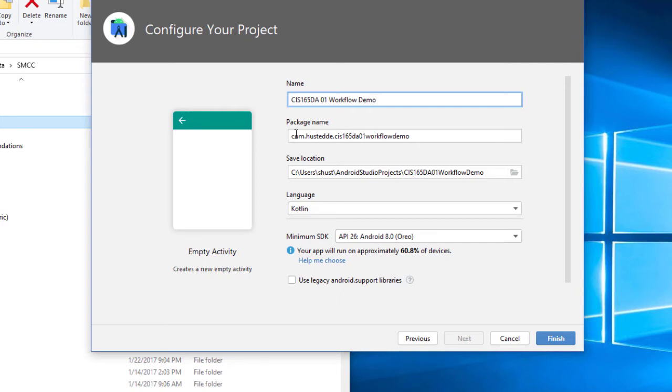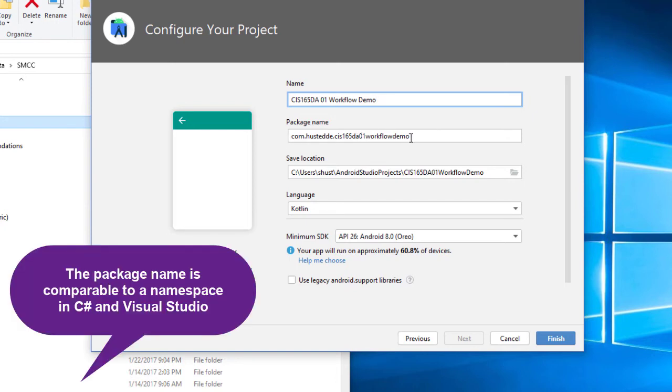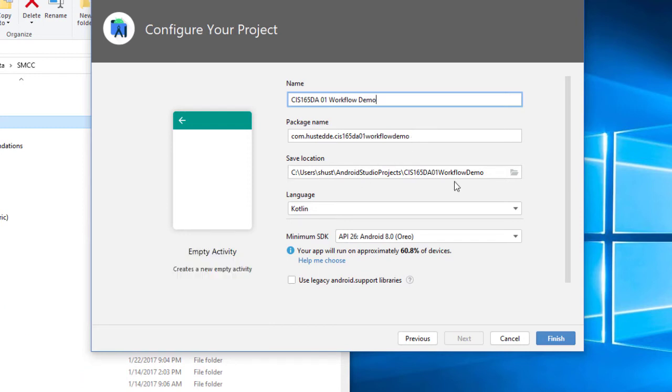After the name, we're asked to give a package name. Now, the package name is a reverse URL, typically for the company you're working for, or your own company, your own website. It does not have to be a real one at this point, so you can use, and I use, my last name, and then your project name, all run together as all lowercase. So if we think about a URL, it might be CIS165DA.hustedde.com, so it's backwards here. This gives it a unique package name to your project. Then choose the location.